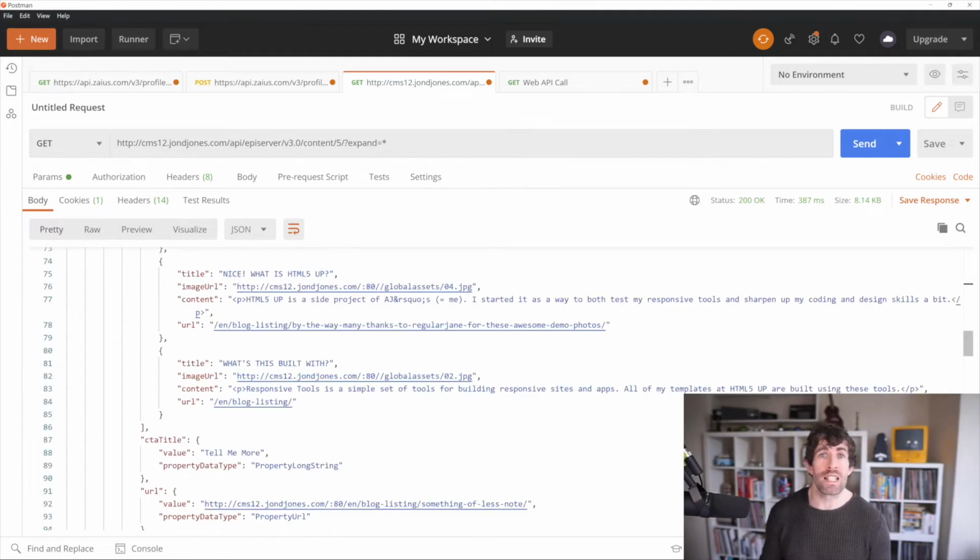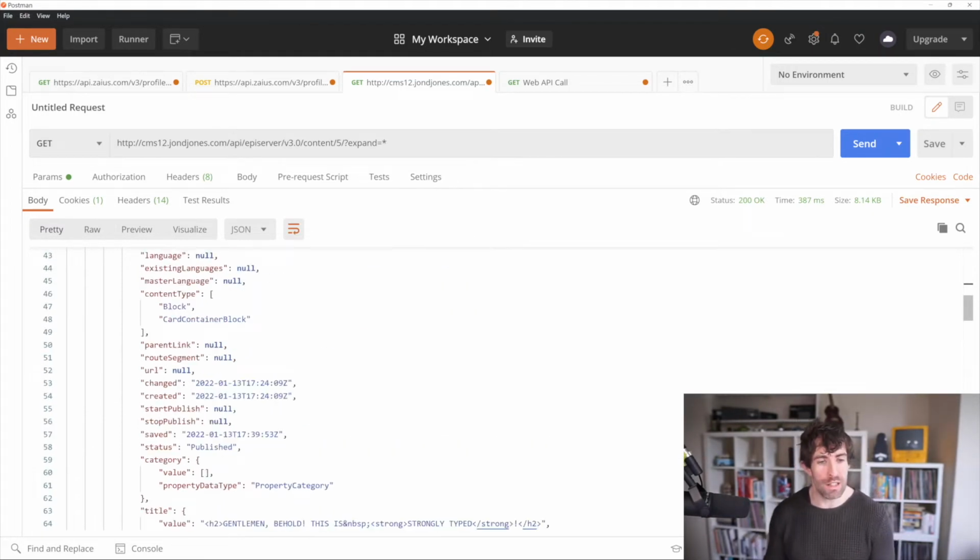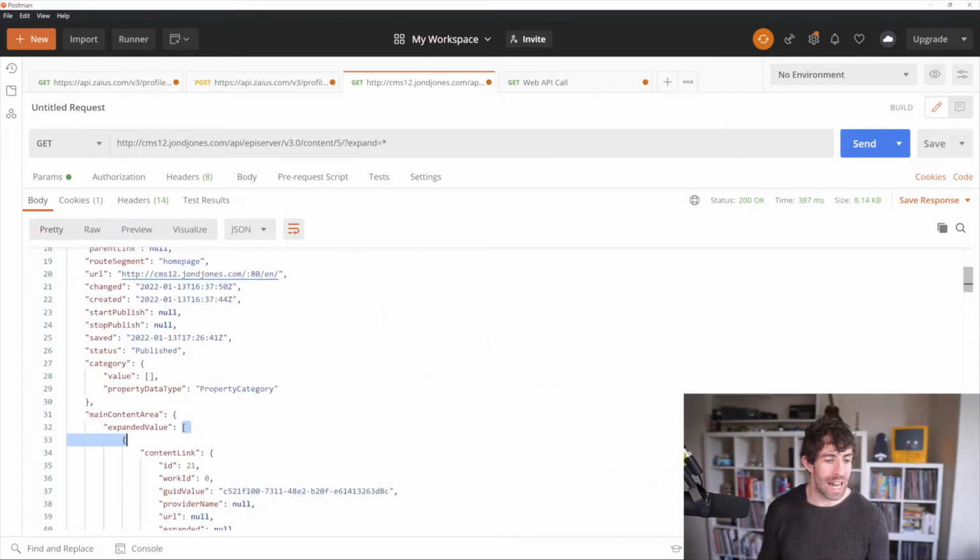So yeah, when you're setting this up and you want to work with any kind of data, pretty much every single time, you're going to have to add in this expand equals star. And then when you're trying to actually access the property data, you're going to have to use the expanded value object in the returned information.